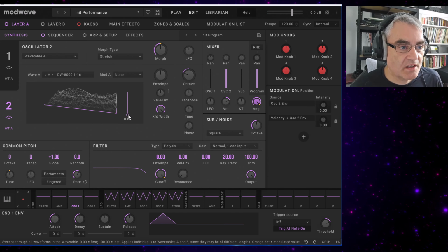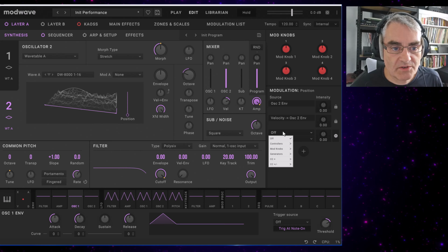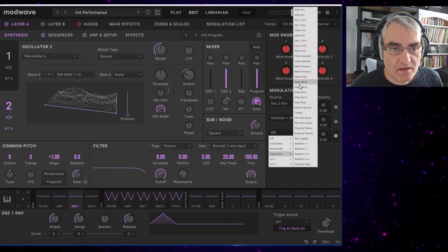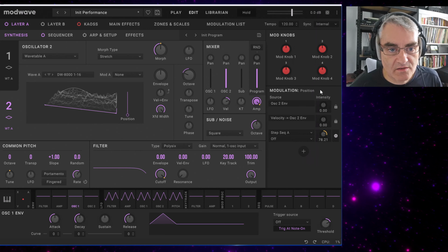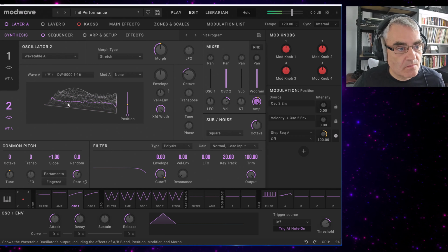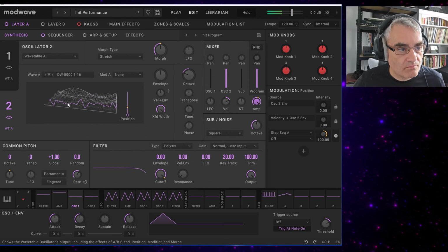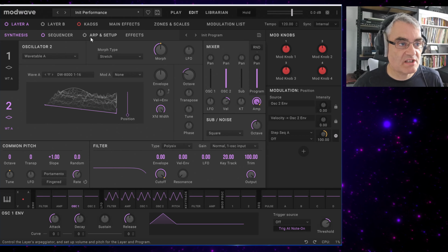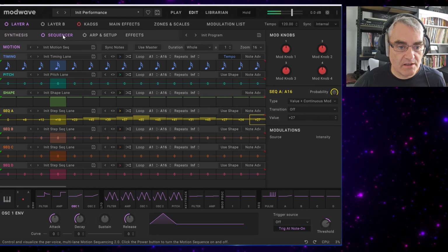So I go to the modulation, and I make lane A, or step A, full modulation of that wave. So it's predictable because you can see this sequence on there. This is why I like the native one. You can see that value in there. So I could change it.